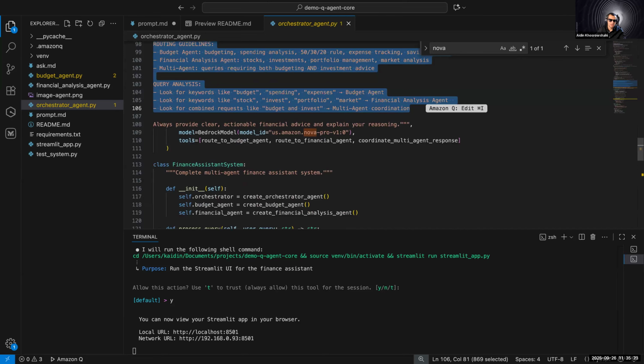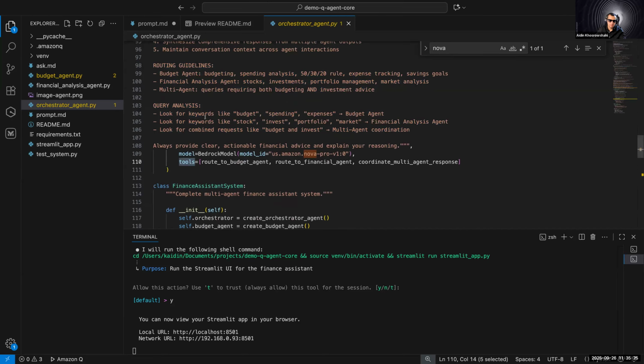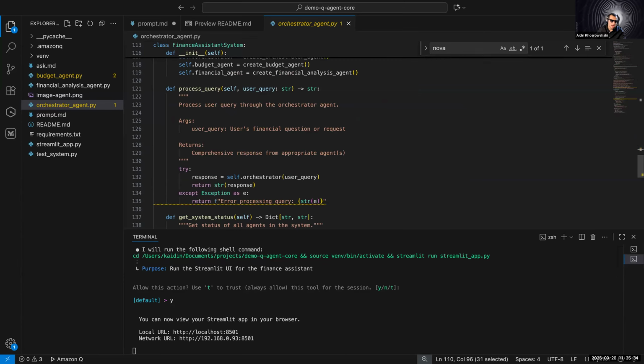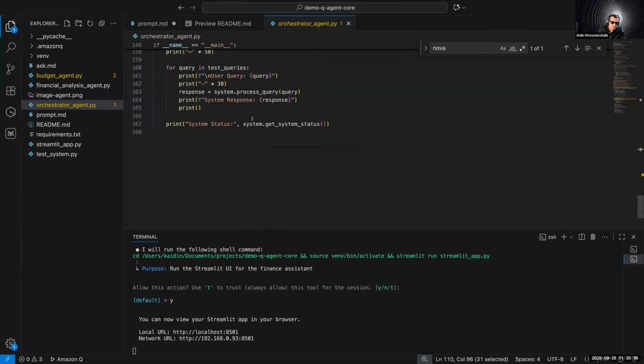Based on that, it will use the tools. This is your main prompt. For other tools, you have route to budget agent, route to finance agent, and coordinate multi-agent response. And this is how it works.